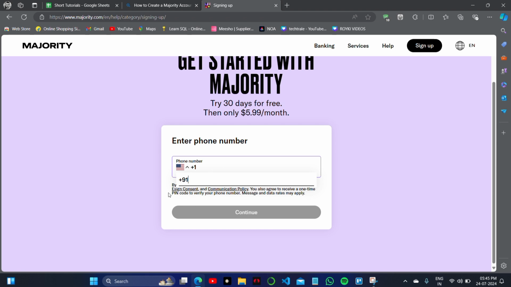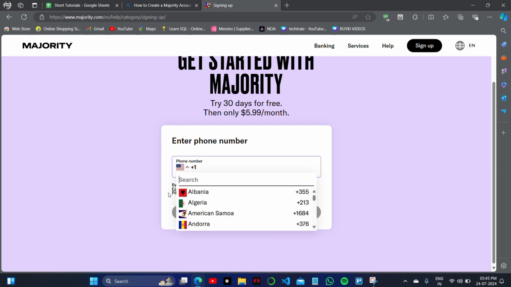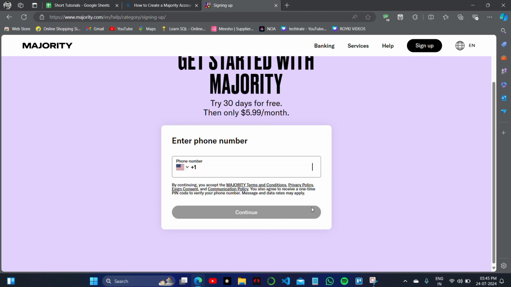Simply add it on your account. Because it's not available in my country, I'm just showing you this step, how you can do it. Choose your country and your phone number and then continue.